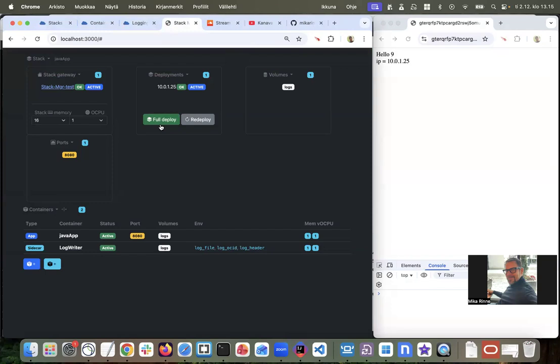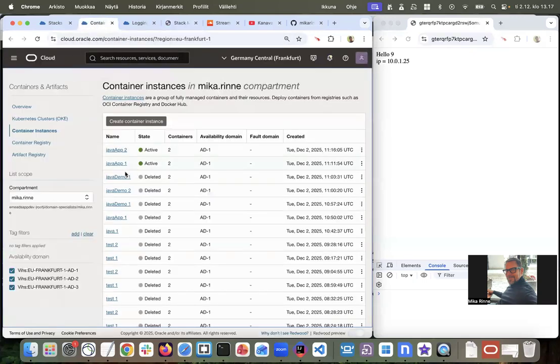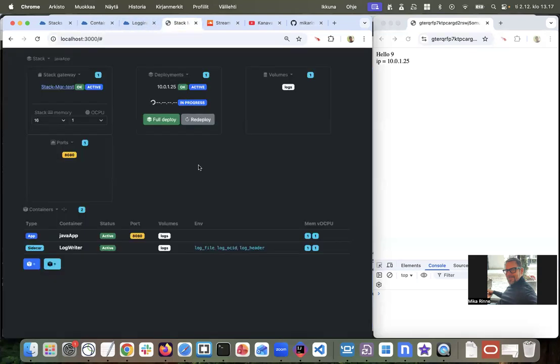So let me do another full deploy, and then we can try the redeploy feature that is especially handy for developers. I'll pause again, and then let's resume once it's done. Yeah, the second container was created with the stack. So we can see it running here. Stack Manager is still finalizing the deployment.